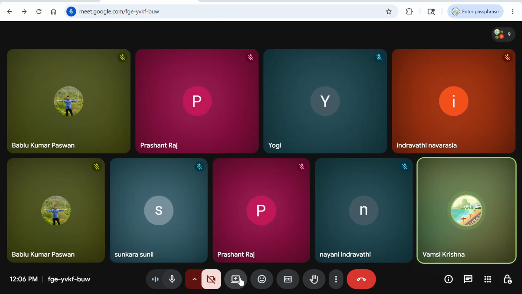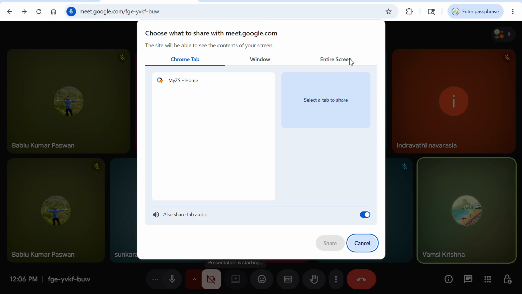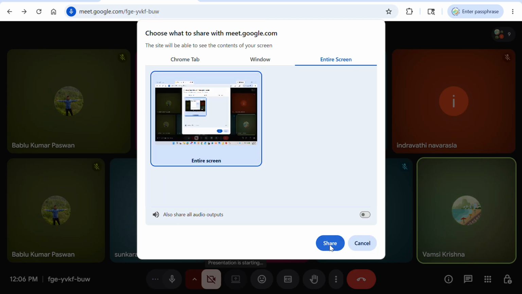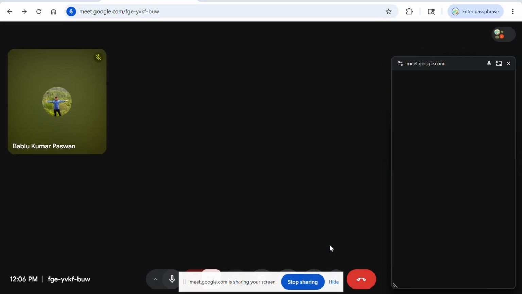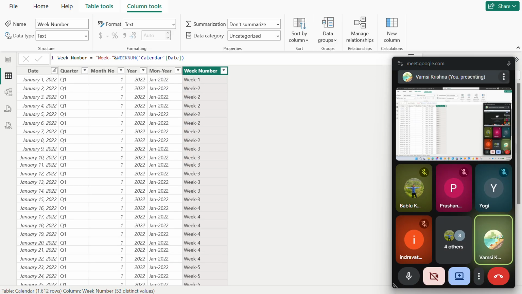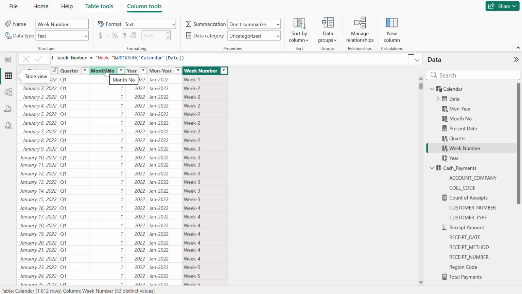Okay. So we'll see some more DAX functions. These are the date functions we can use, and maybe you also want to add today's date here. You can do it. So that also we can add here, like what is today's date.